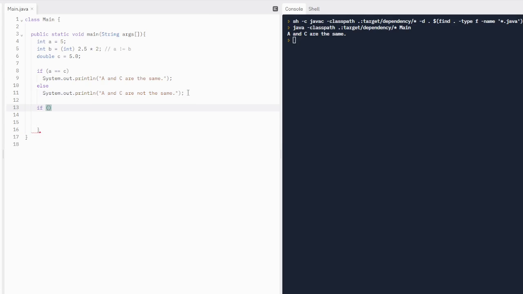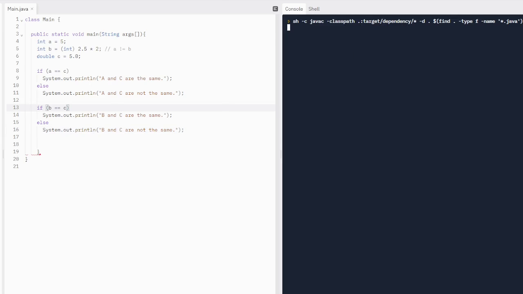Let's do another one. If B is equal to C, print out B and C are the same. There we go. So if B and C are the same, it's going to print out that. Now what if it's not? We'll do an else statement, and then we'll print out B and C are not the same. So let's see, we're just going to print out A and C are the same, and then on a new line, it's going to print out, is B equal to C? No. So it's going to print out B and C are not the same. That's crazy, right? Awesome.